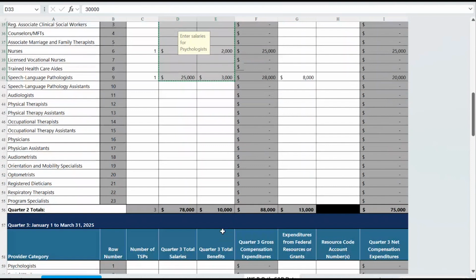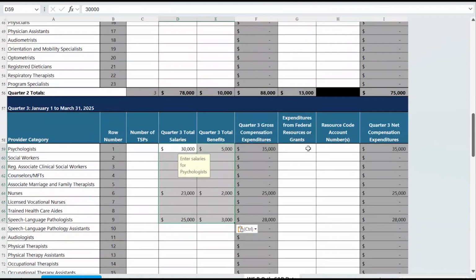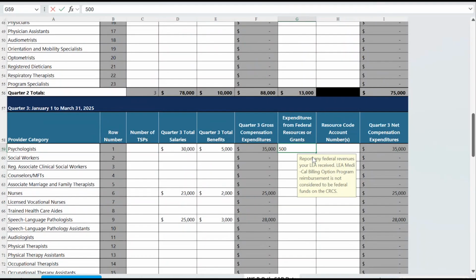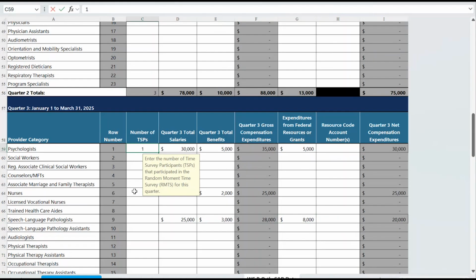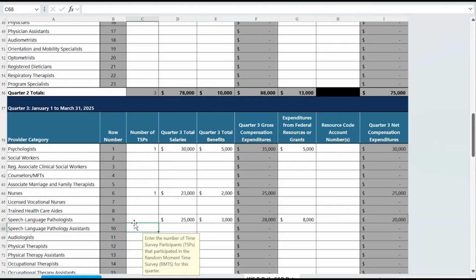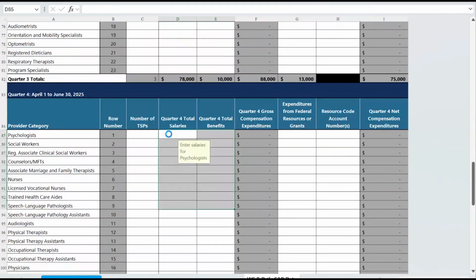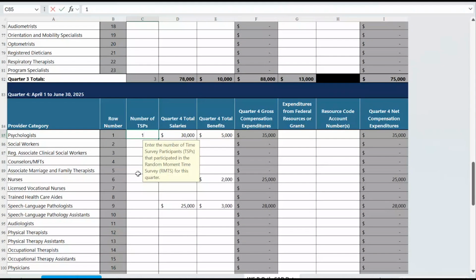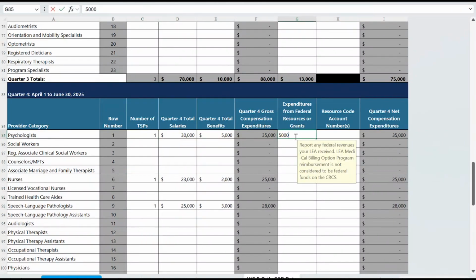I realize your salaries and benefits are not going to be this nice and even between quarters. But for our case, we're just going to assume that the same dollars are going to be in here. And again, we'll put our 1 TSP. If you had more than 1, you'd obviously want to put more than 1. But you're just going to fill this out for all 4 quarters. So we're now in quarter 4, and we will see what happens with our worksheets. We had 5,000 here, and we had 8,000 here.